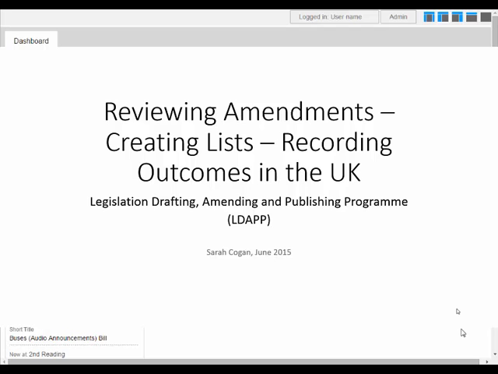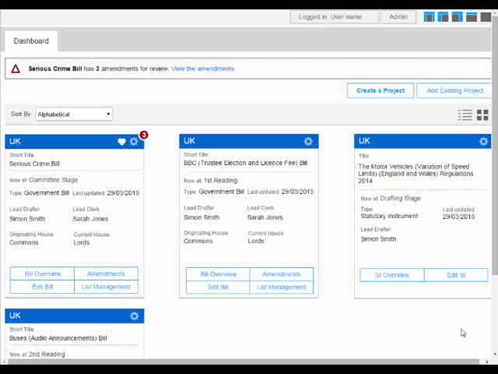Reviewing amendments, creating amendment lists and recording outcomes for the UK. This is a demonstration on what the interface for a new drafting and amending tool could look like. It demos what functionality and key concepts will be included as part of reviewing amendments submitted for tabling, creating the various amendment lists, and also recording outcomes of amendments.